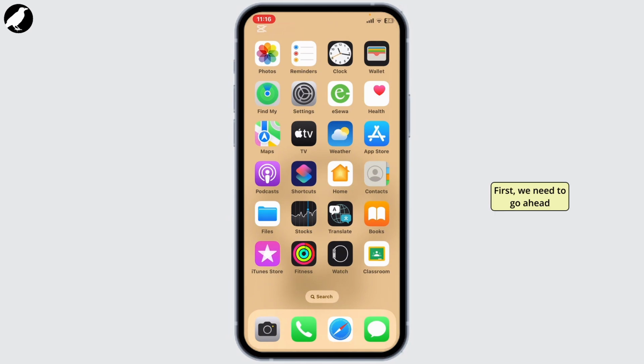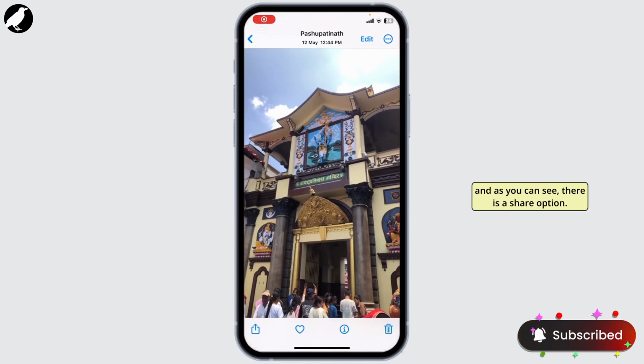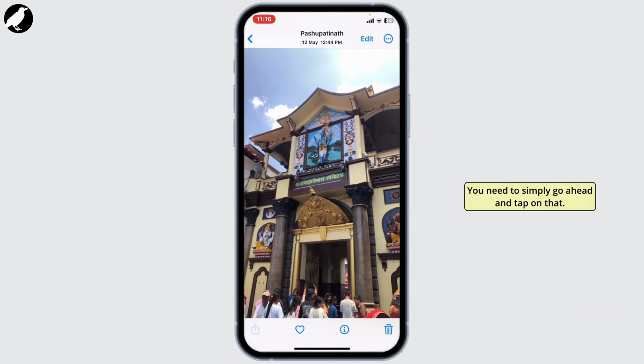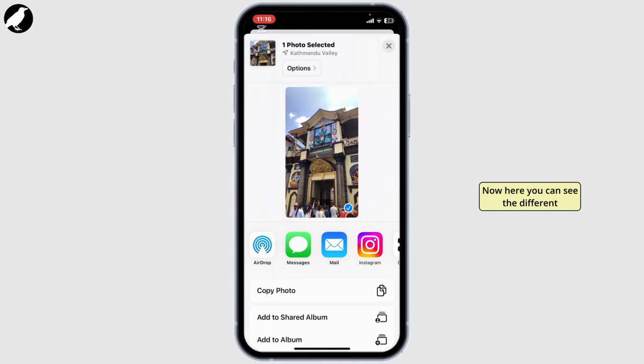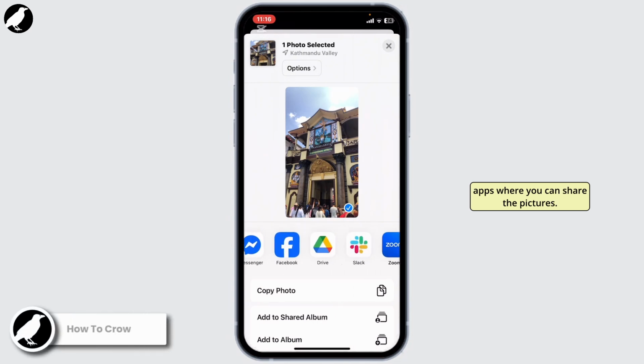First, we need to go ahead and find a shareable content. In order to do that, you can go to your photos, and as you can see, there is a share option. You need to simply go ahead and tap on that. Now here you can see the different apps where you can share the pictures.